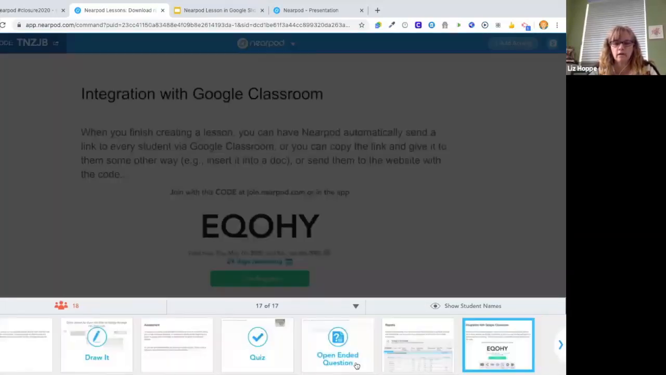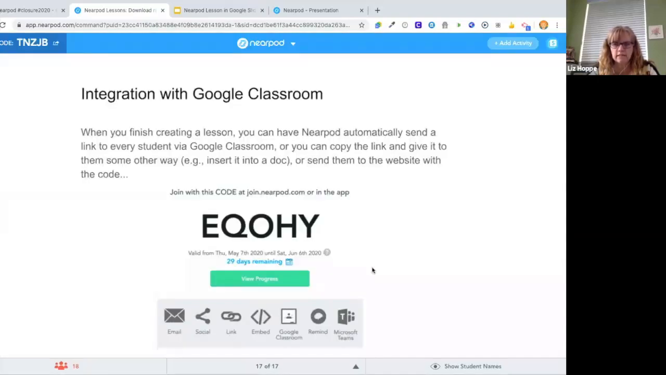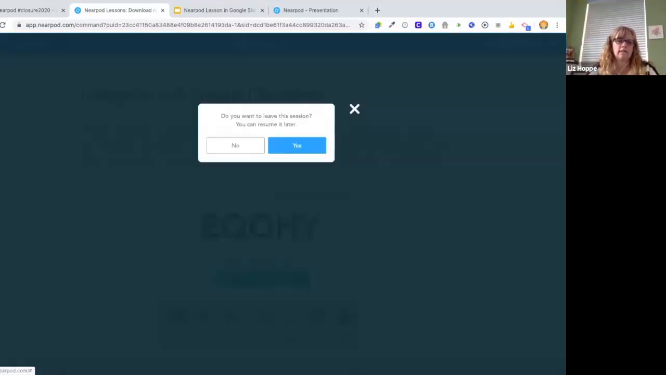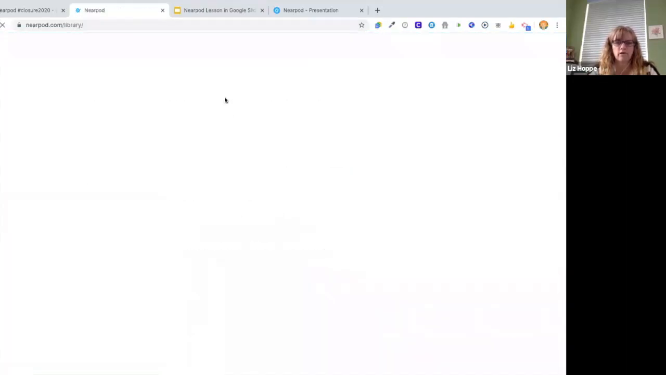On yours, you should have exit in the top right corner. So on your student view, if you go to the top right corner, exit is one of the options there. I am going to leave this session. I think that will close it out for you. And we'll go back to the slides.